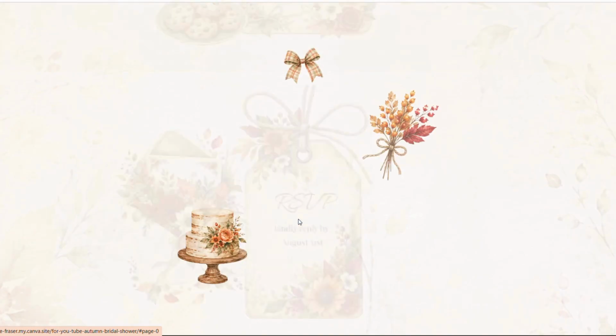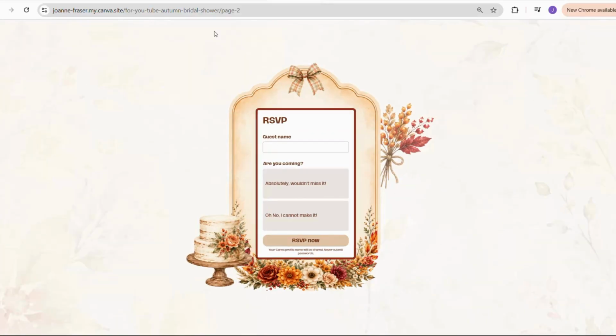They click on there, they would come here. So your guests will come in here. They'll put their name, if they're going to come or if they can't make it, then they hit RSVP now. Now, as the hostess, you'll be able to see who has registered.